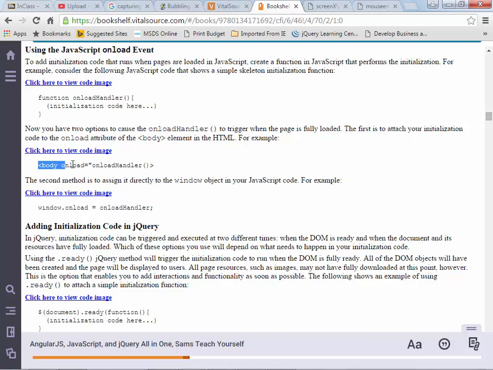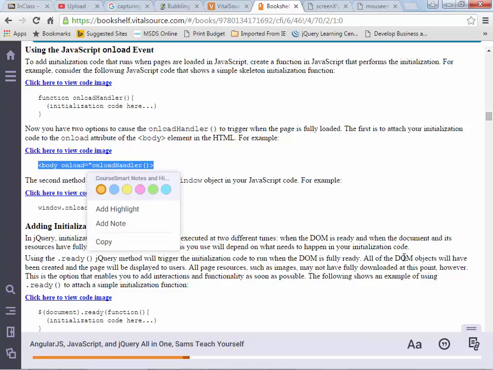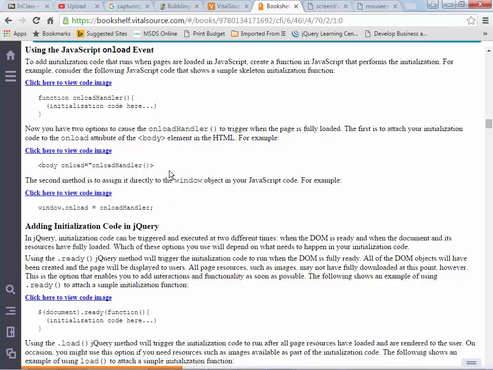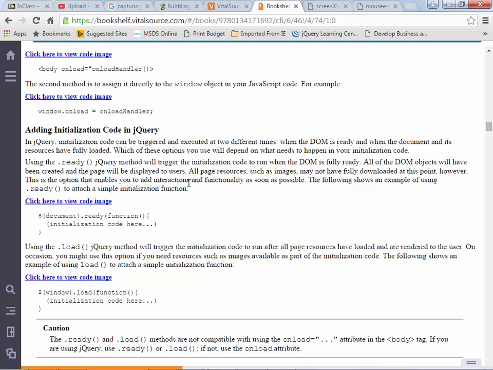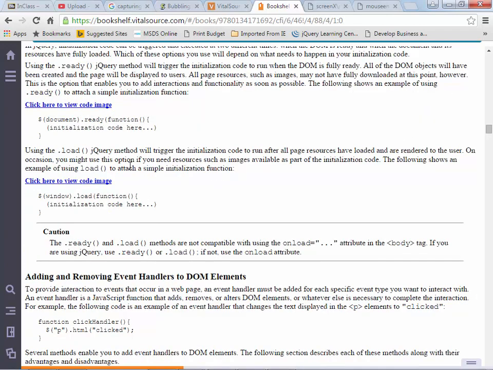Quite often you see code that's like this. All right. Onload equals some kind of a handler. But sometimes you see it like this too. They basically both do the same thing. All right. Talk a little bit more about document.ready.